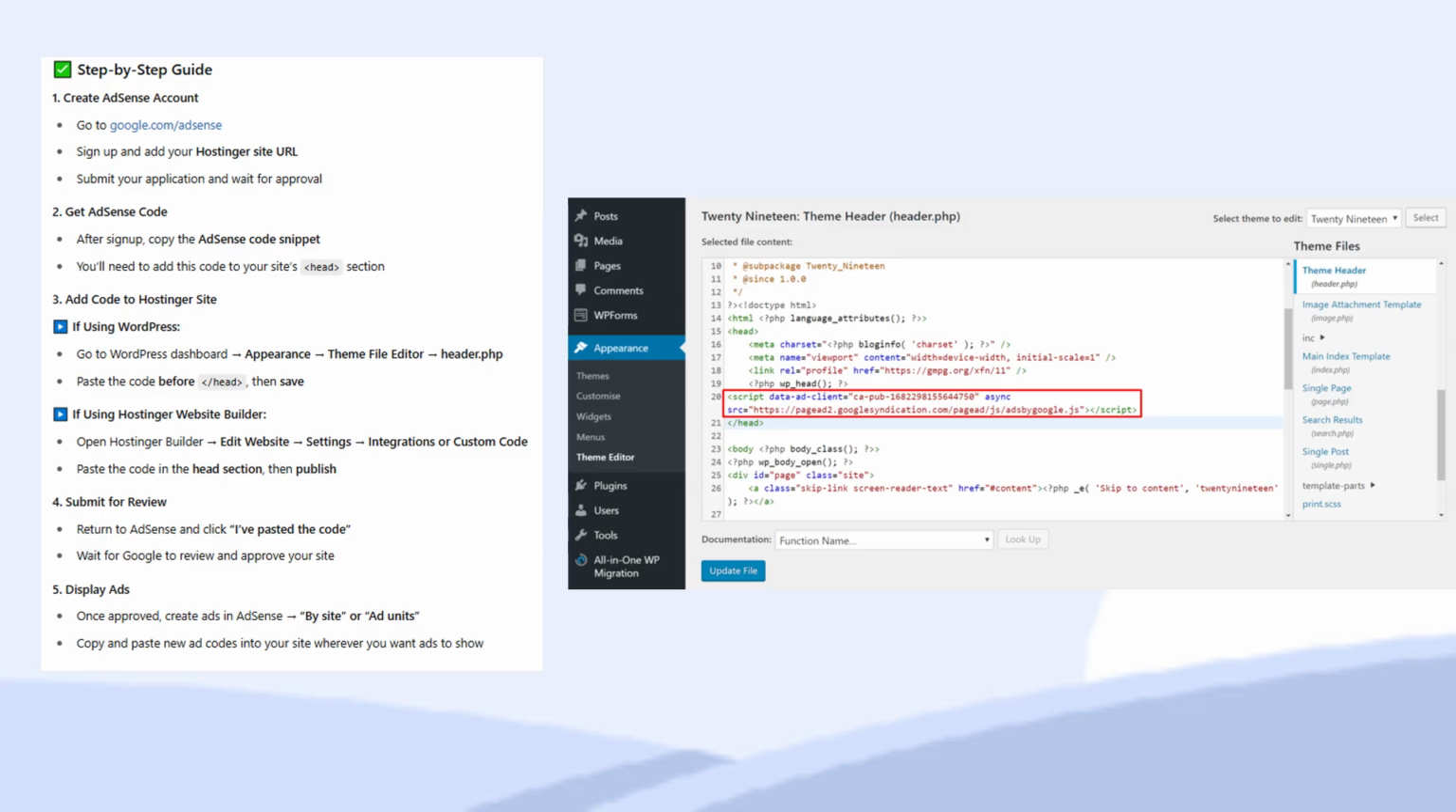Then, submit for review. Return to AdSense and click I've pasted the code. Wait for Google to review and approve your site.